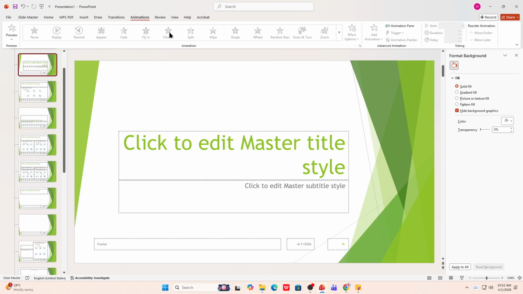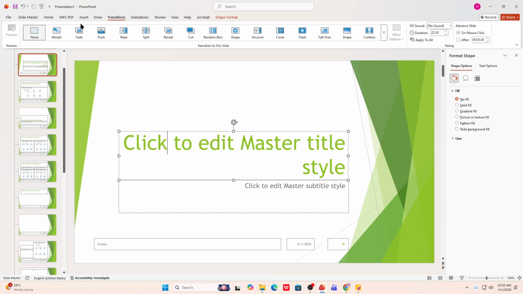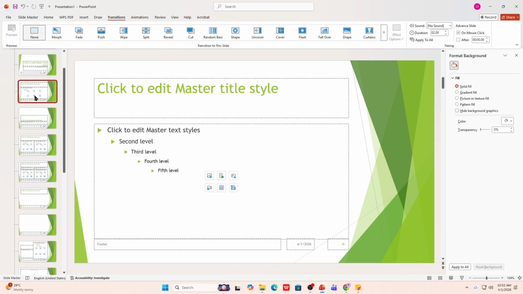For seamless movement between slides, use the Morph transition. Duplicate a slide with Ctrl+D, move or resize objects on the copy, then apply transitions and choose Morph. PowerPoint animates the changes automatically for a smooth, modern effect.